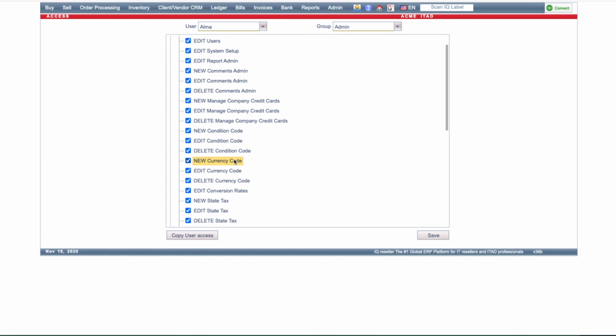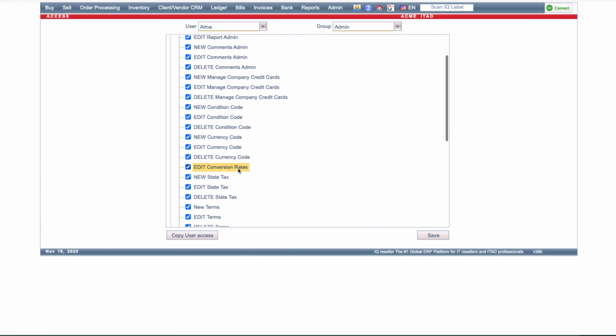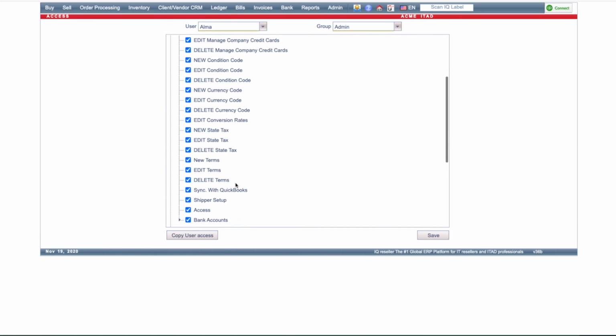You have the ability to change the currency with these. Conversion rates for if you have a base currency at USD and then you're doing a deal within Canadian, be able to set those conversion rates for that currency change, because we do support multi-currency within the system. The ability to set up taxes, terms.